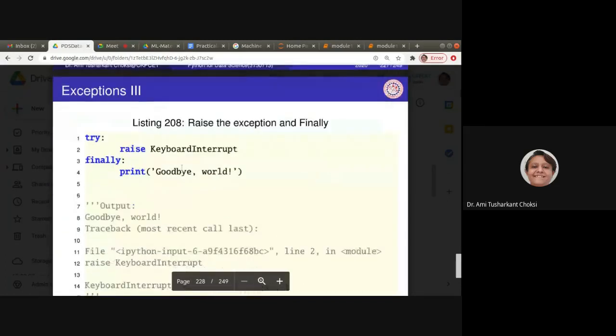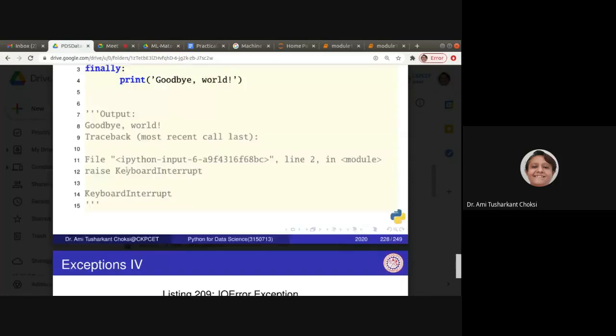So how can we have that? That is this one, try, raise and finally. See, raise does not necessarily have to be there in each and every program. This is just where we want to generate the keyboard interrupt, so that's why we are doing it. And whether the exception has occurred or not, the code inside the finally will be called.